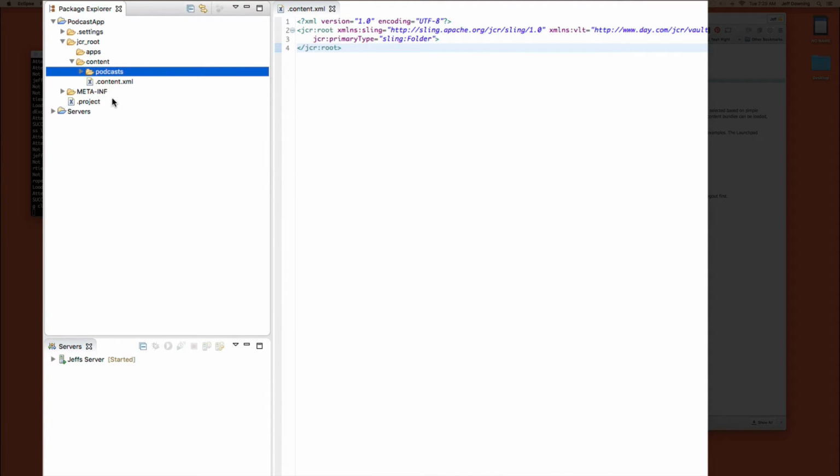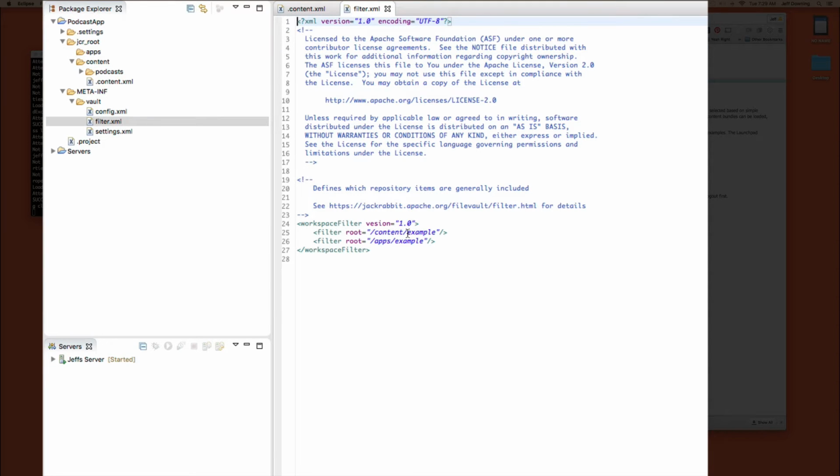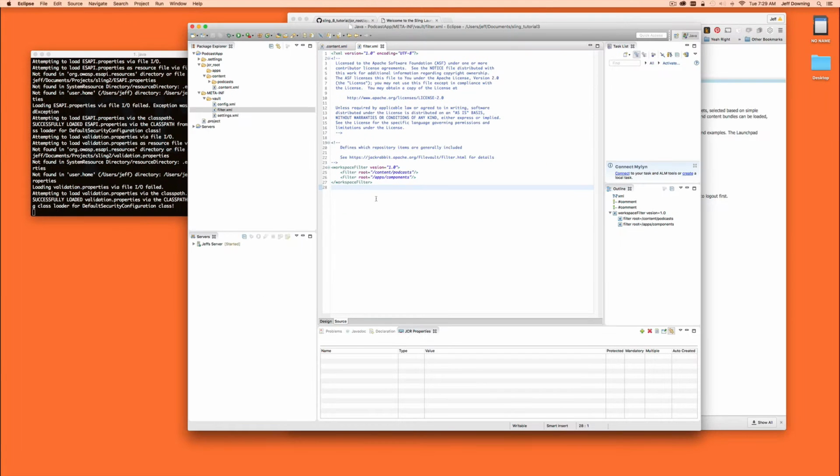It's not going to be on our server yet because we still need to go into the META-INF, into the vault folder, go to filter XML and change this filter root to be content podcasts and hit save on that. While we're here, let's go ahead and change apps to components, and I'll show you why we do that in a minute. All right, so now both our filter roots are done. We shouldn't have to come back in here again.